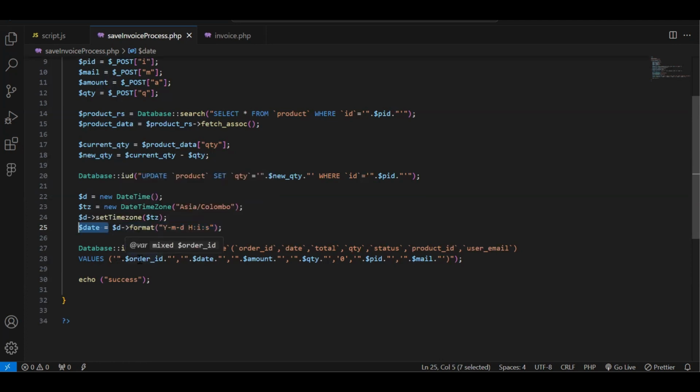And then I have called the IUD function again, with the query as insert into invoice table, and I have mentioned the relevant columns here as the order ID, date, total, quantity, status, product ID, and also the user email. And I have set the values as the order ID, date, amount, quantity, and I have set the status as 0 as the default value, and then I have set the product ID and also the mail. And then I have echoed a message as success.